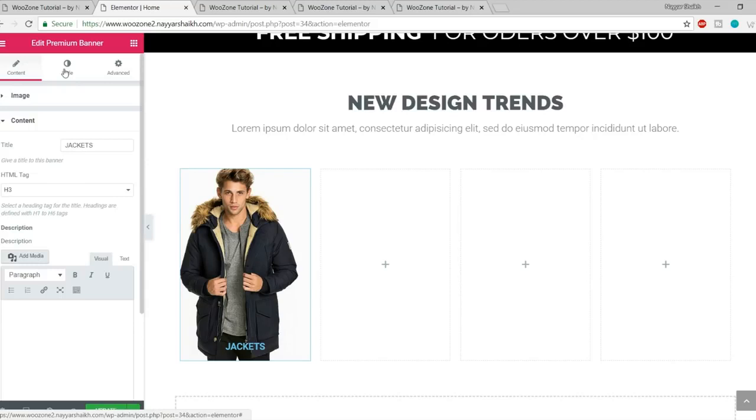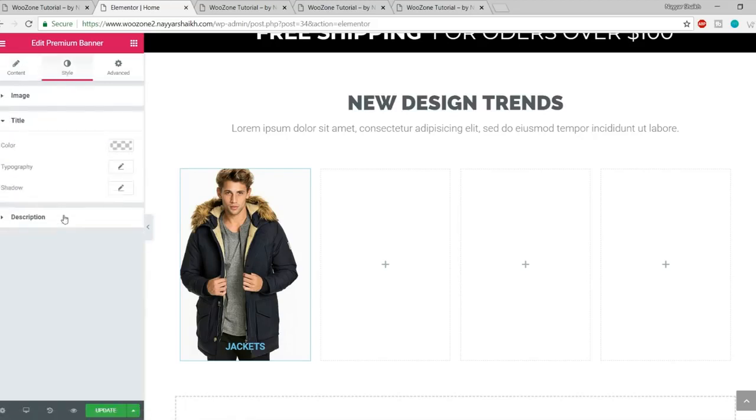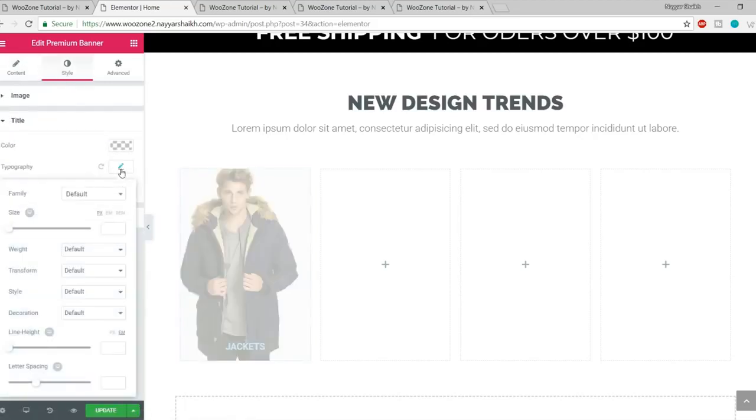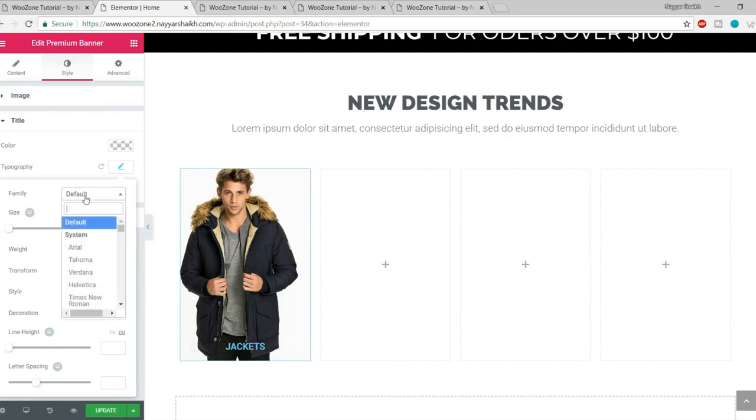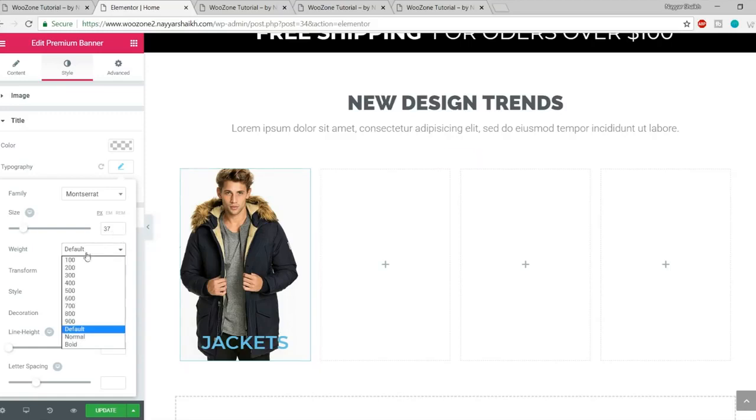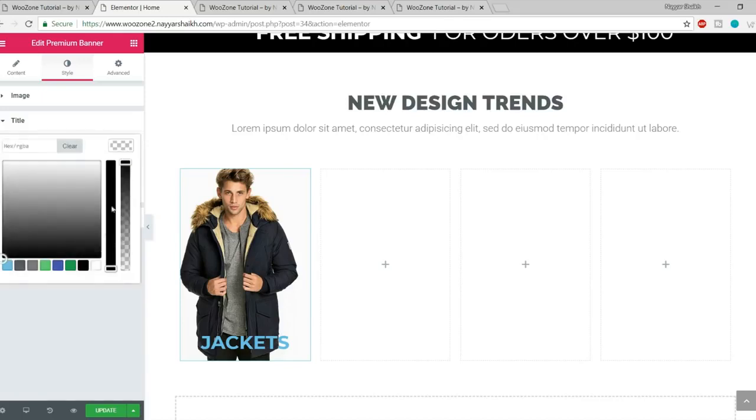Now let's change the style. So go to style, title, let's change the typography, and let's make it Montserrat first. Okay, and let's increase the size to maybe 38, 39 would be fine. I'm putting 38, and let's make it 700. Let's change the color to white. So here we have the color.